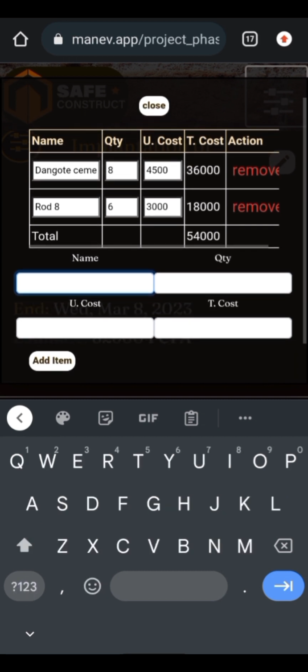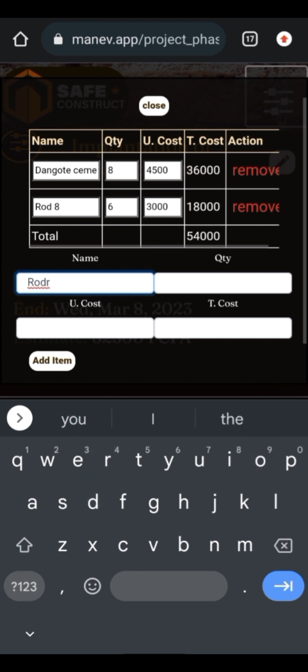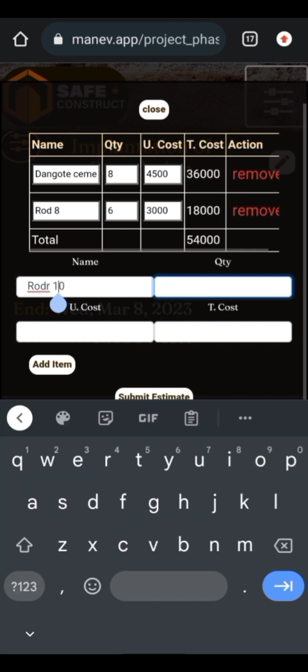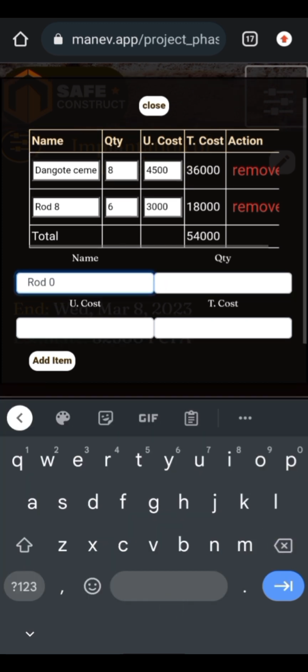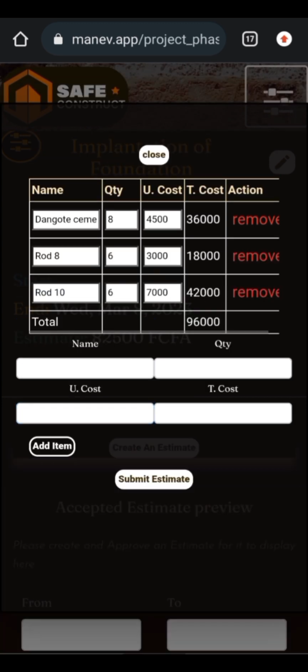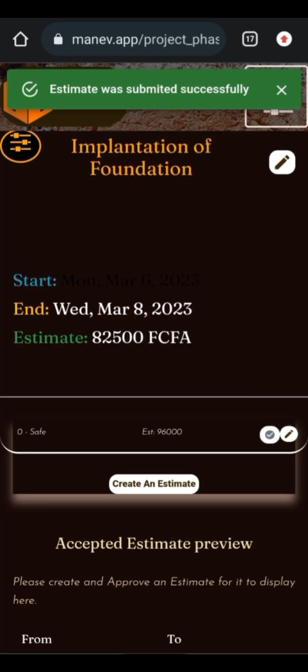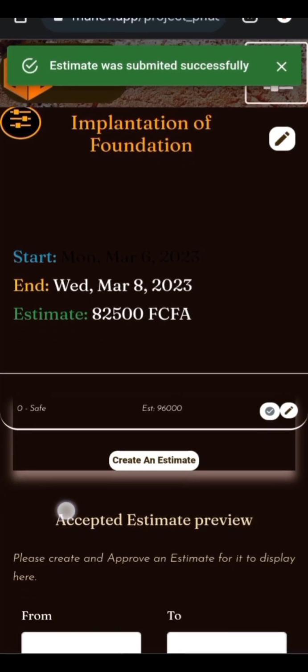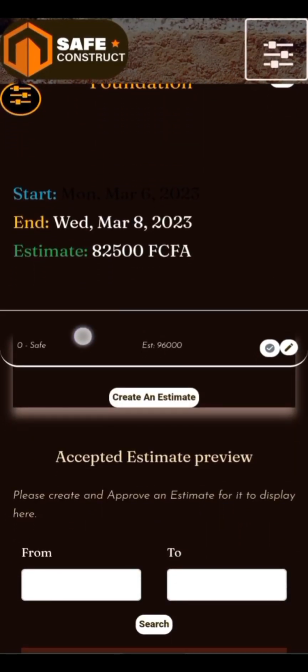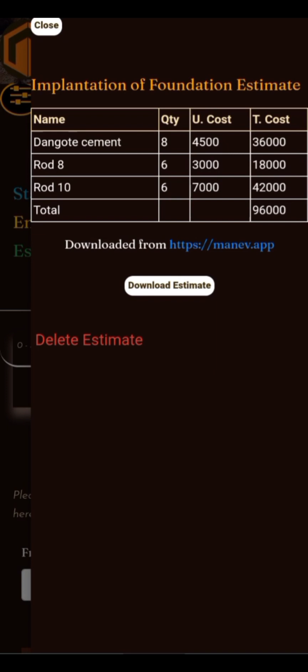So let me add rod 10. It's a typo there. Rod 10. Quantity of 6. Unit cost of rod 10, I'll just put 7,000 francs at that. Then now submit the estimate. So once submitted, so you create the estimate, and this is the estimate here. As you can see, this is it. So to view this estimate, you can click on that to see it.